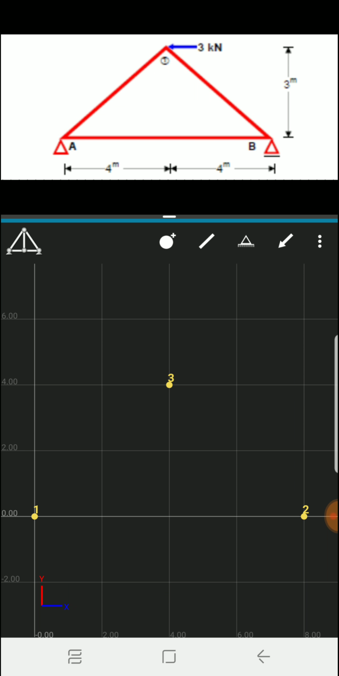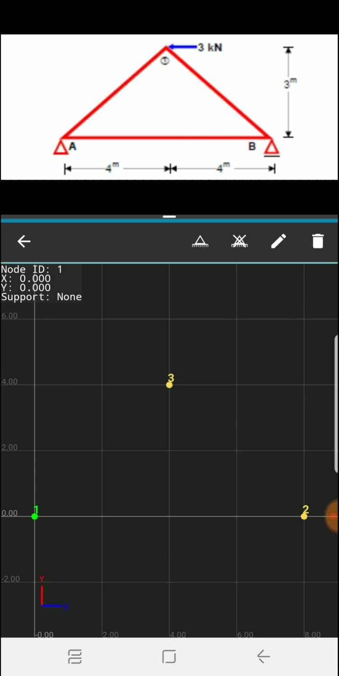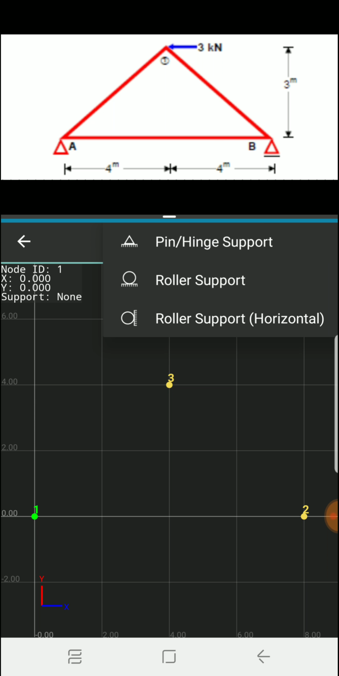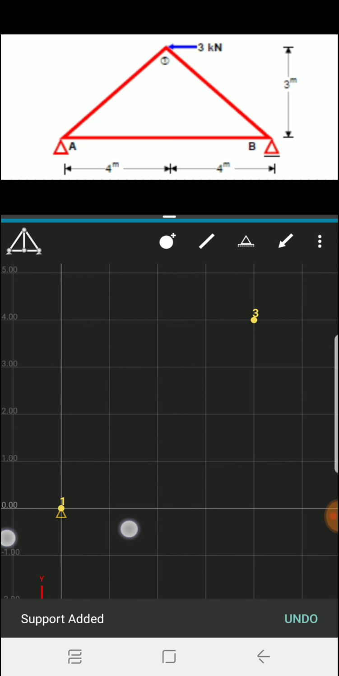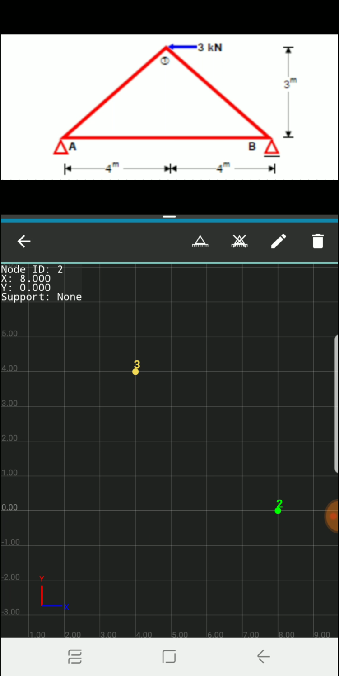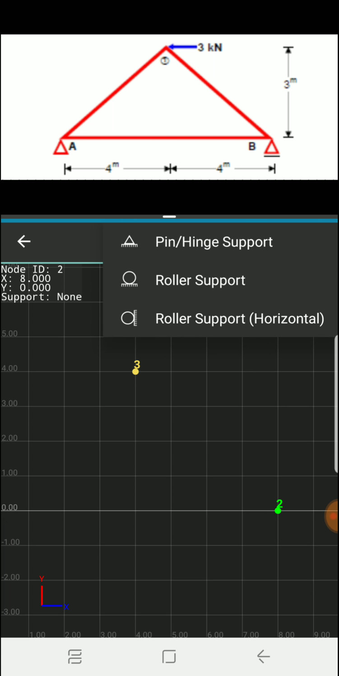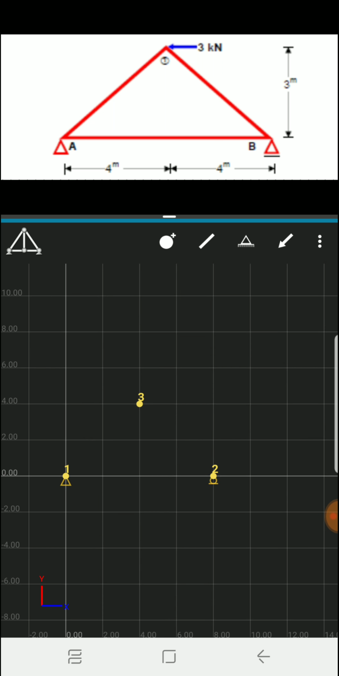The second step, we have to describe joint number 1 and joint number 2. I click joint number 1 and I click supports. We have a hinge support. And again, I click joint number 2. We have a roller support. The second step is done.